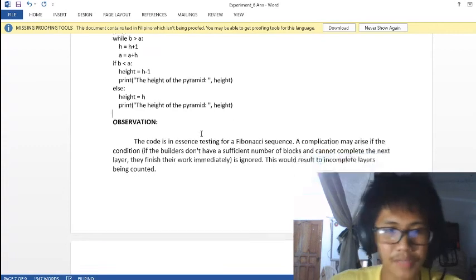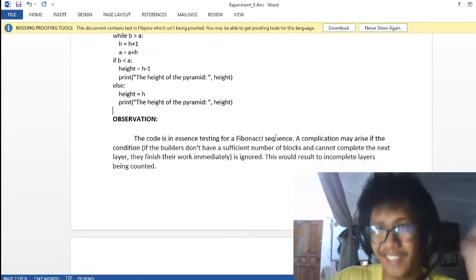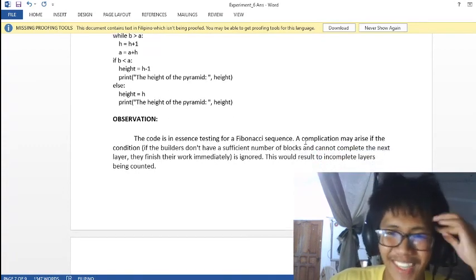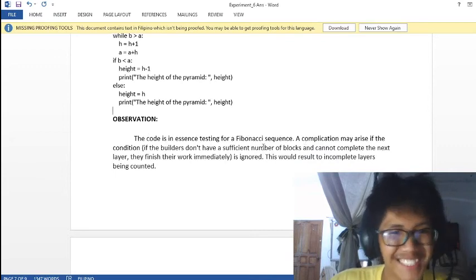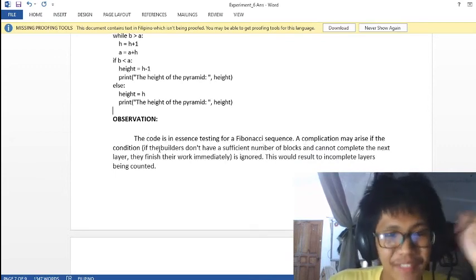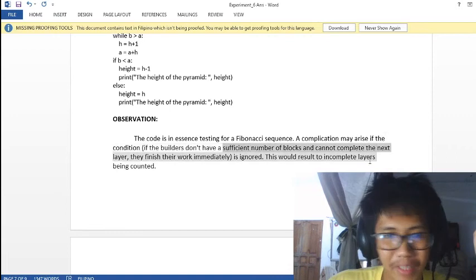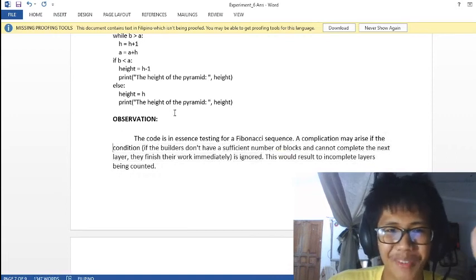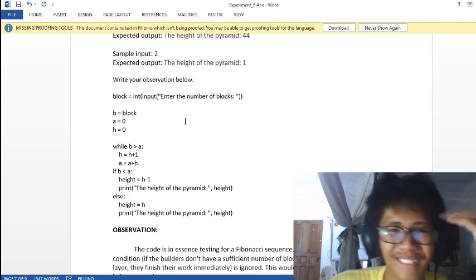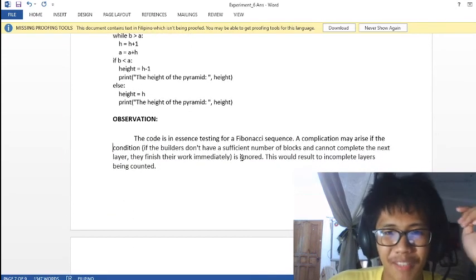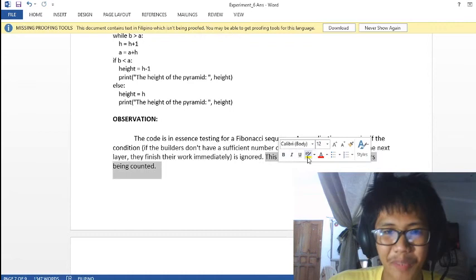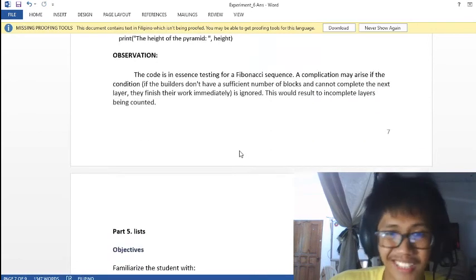Okay, observation. So the code is in essence testing for a Fibonacci sequence as mentioned. A complication may arise if the builders don't have a sufficient number of blocks to complete the next layer, and their finish is ignored. If we ignore this, we will just resort back to that previous mistake. So this would result in incomplete layers being counted. Yeah, that is the effect.